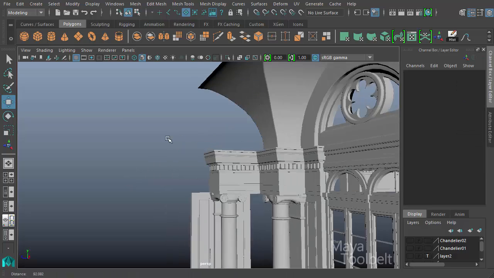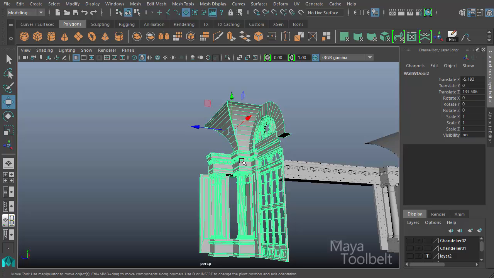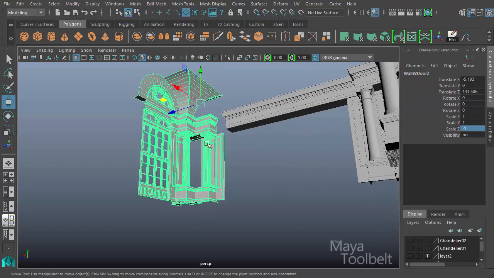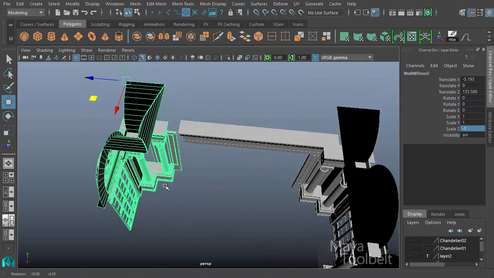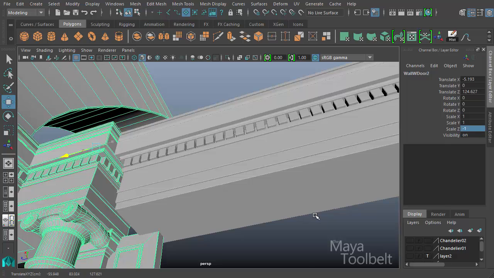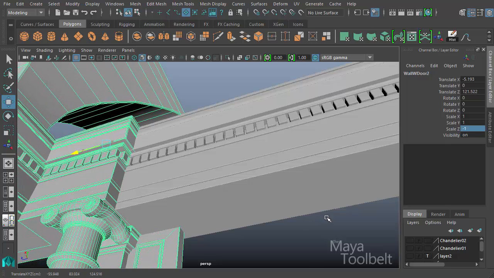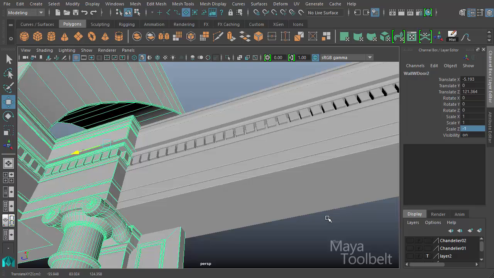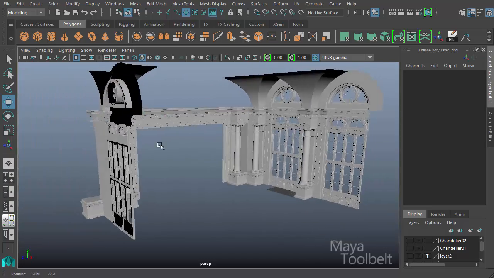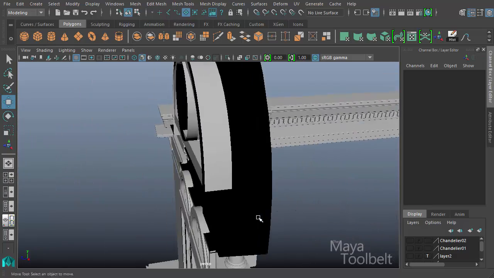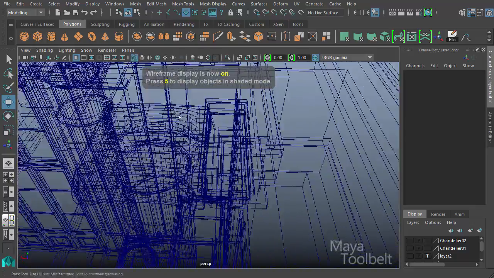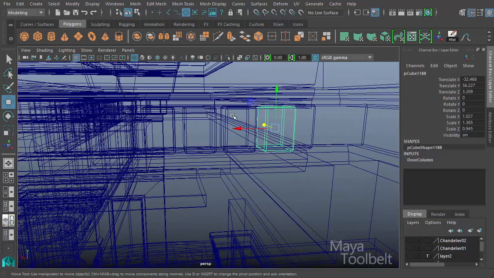So this is essentially the corner. So I want to mirror it, so -1 scale Z, like this. So I've mirrored it over. Just kind of fit it in. So all these little blocks that are hidden, we can get rid of those.